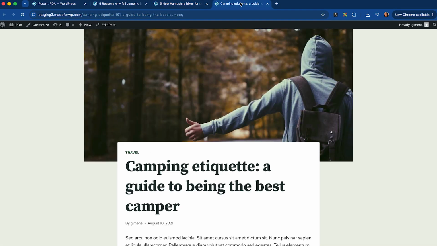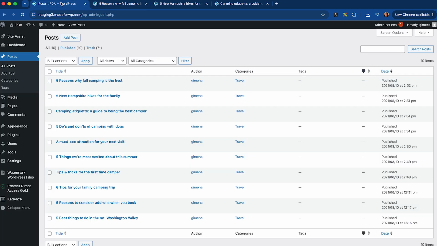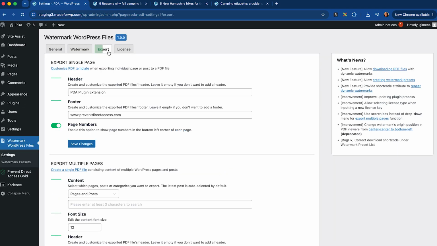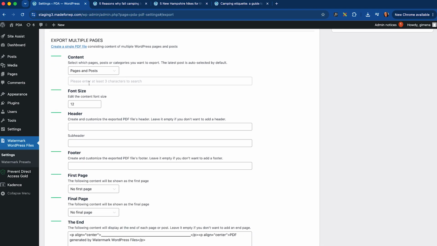But what if you want to combine multiple posts into one PDF? The plugin can do that too. In the left sidebar, click Watermark WordPress Files to open settings. Click on the Export tab. Scroll down to Export Multiple Pages. Now you can select multiple posts in the Content dropdown.